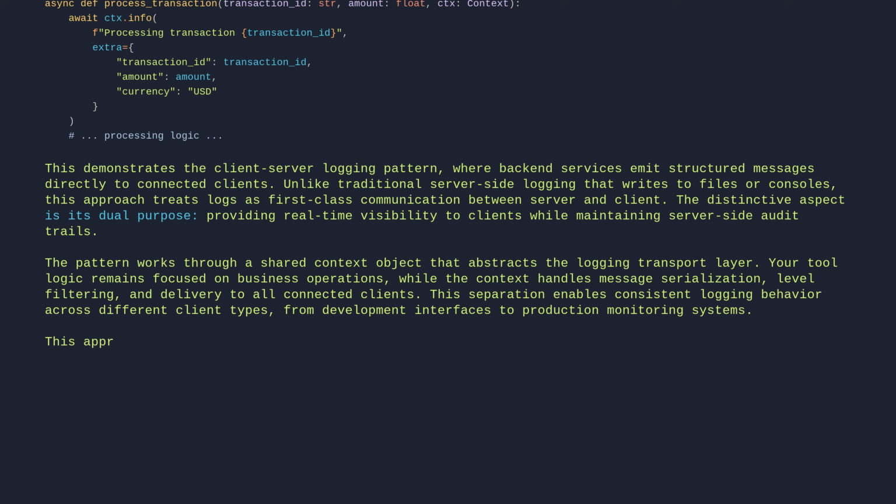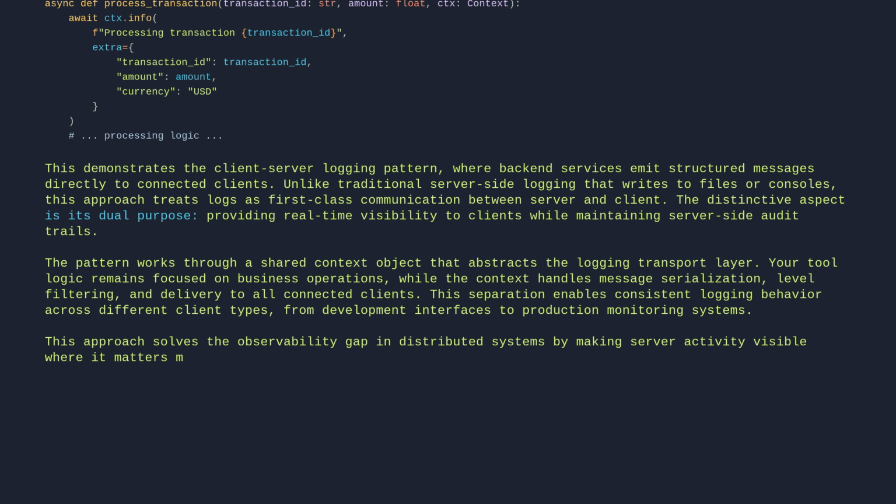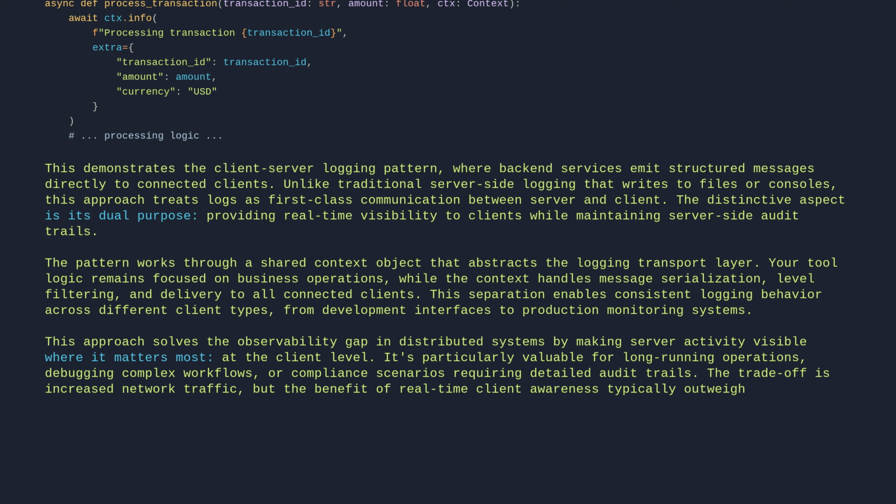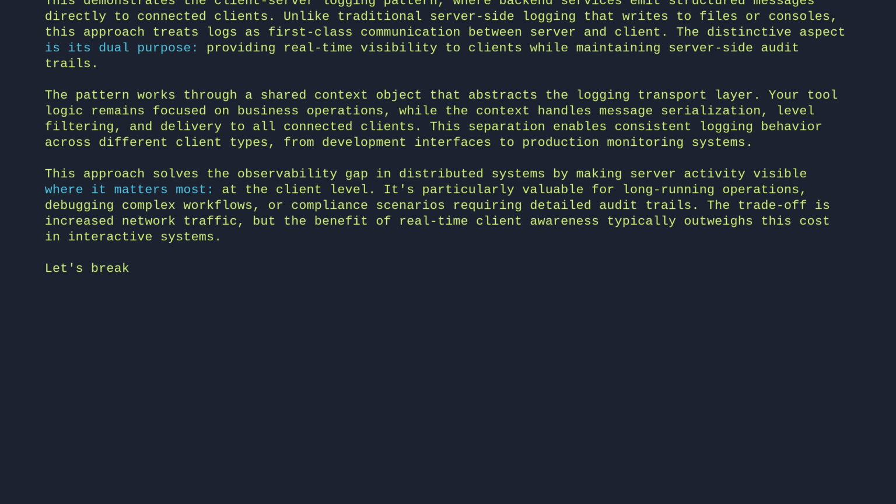This approach solves the observability gap in distributed systems by making server activity visible where it matters most, at the client level. It's particularly valuable for long-running operations, debugging complex workflows, or compliance scenarios requiring detailed audit trails. The trade-off is increased network traffic, but the benefit of real-time client awareness typically outweighs this cost in interactive systems. Let's break it down line by line.